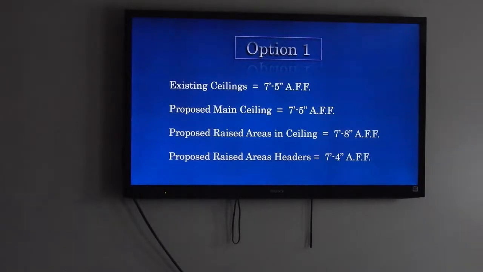So we're going to stay with the ceiling again, 7'5" high. We're going to raise it in some areas to 7'8". That's all we can do. That's as high as we can pretty much get there. And then we have some headers, like some drop pieces in the ceiling that come down 1 inch from the ceiling. See, it'll make more sense when you see it on your way.